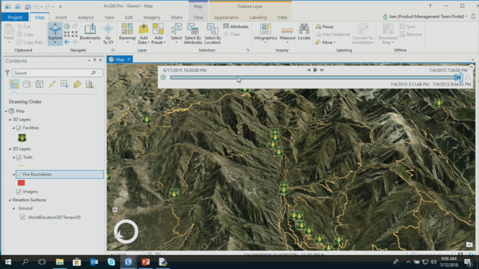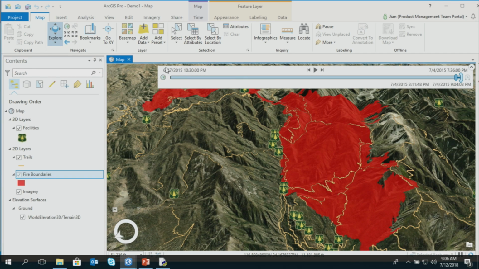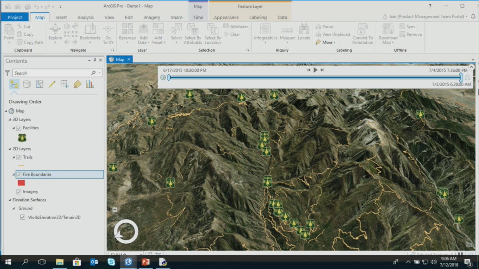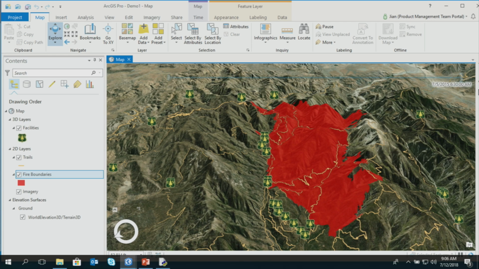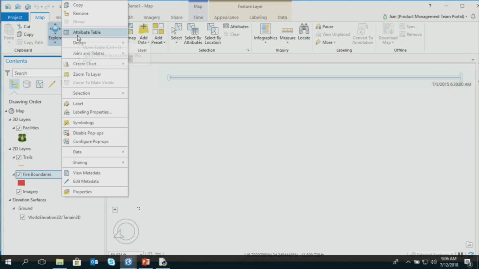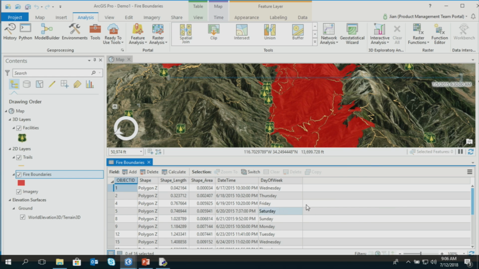Yeah, that's the last day. As you can see, it grew quite a bit. My goal today is to analyze how this fire has changed over time, and also what kind of impact it has on the local recreational activities, and what the affected population is. So let me open the attribute table of my fire boundary. These are the information I have when I download the fire boundary.